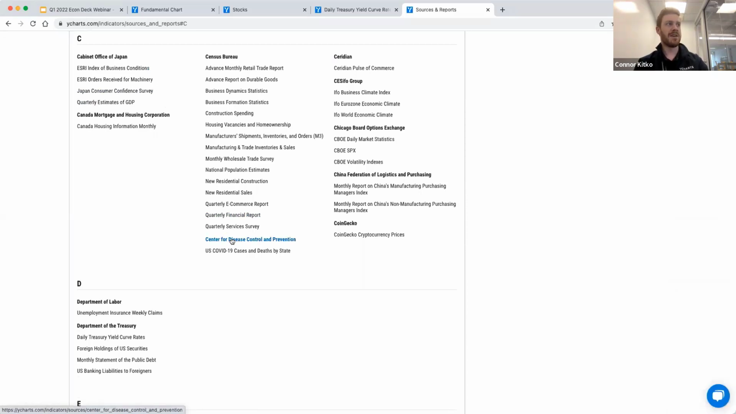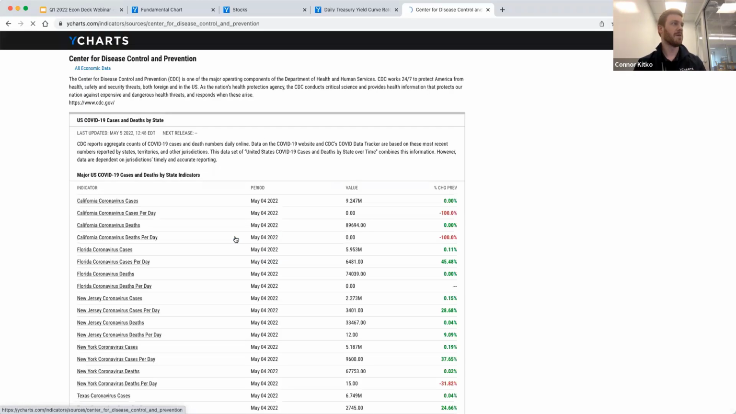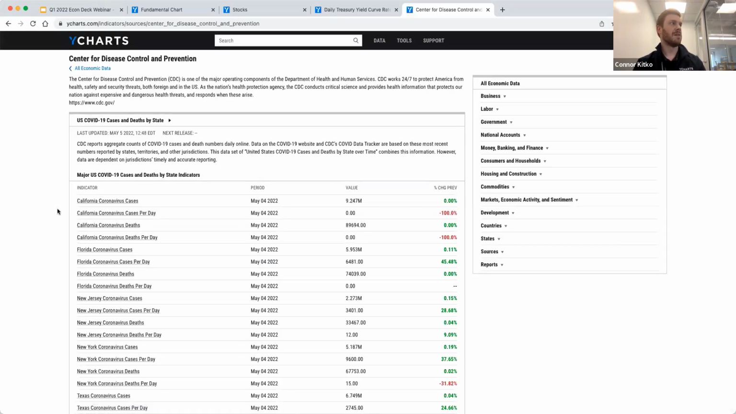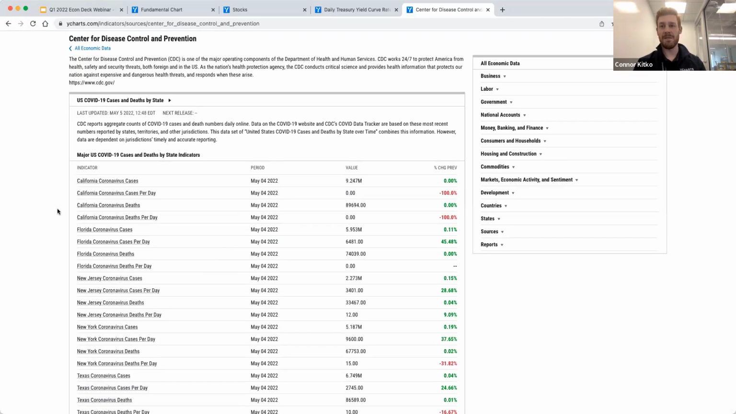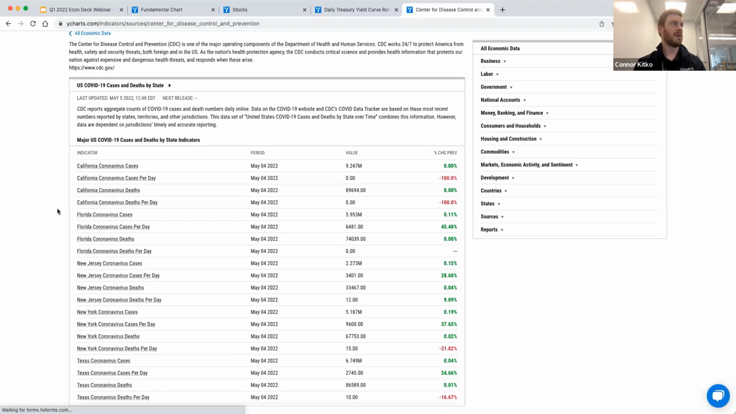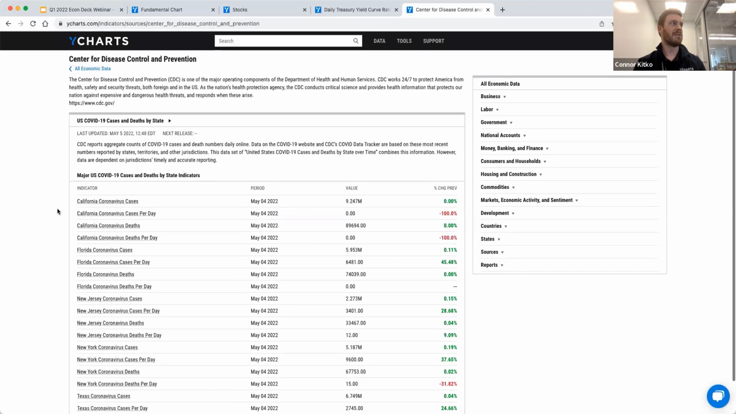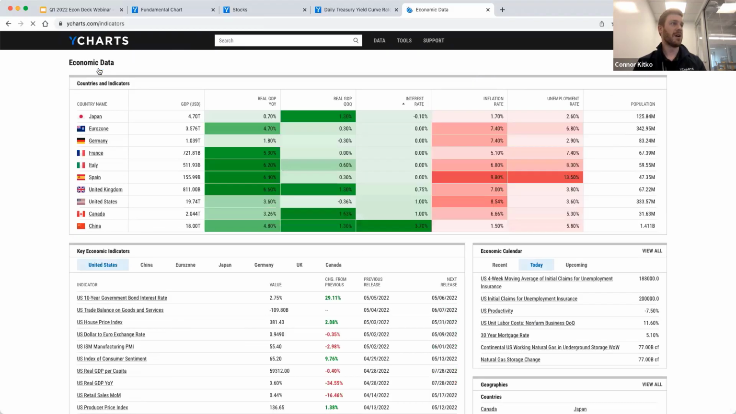I can click on this as a source, or I can click into this data set in particular. Once I do this, now we see everything that we are getting from the CDC as a source. It's a great way to just stay on top of this information for different states and different countries as well, because we are getting some not from the CDC, but from other regulatory or government agencies around the world as well.